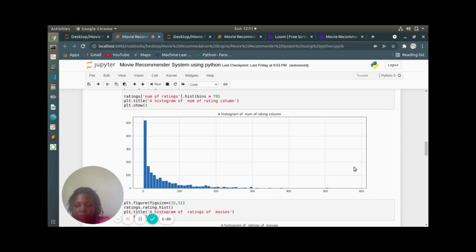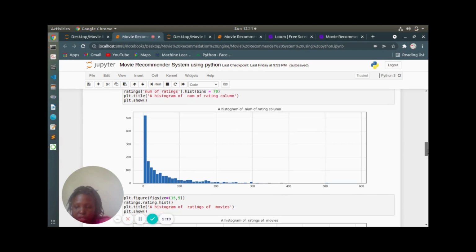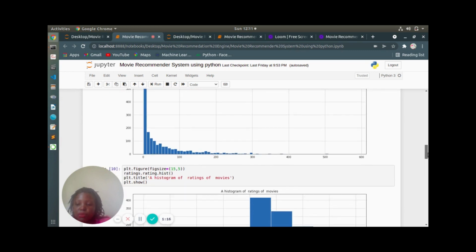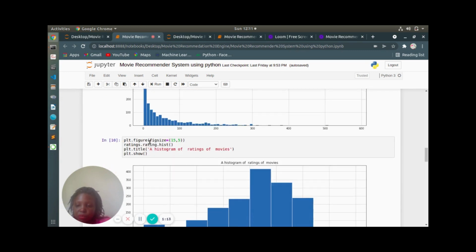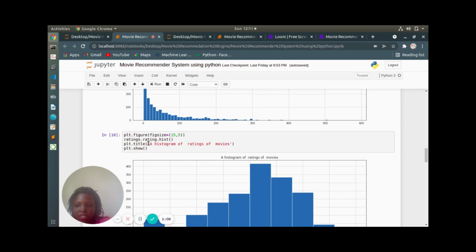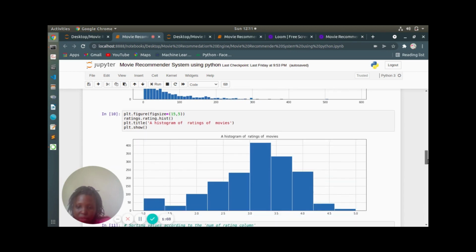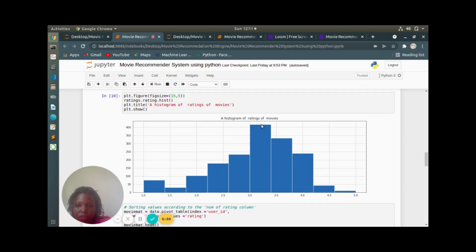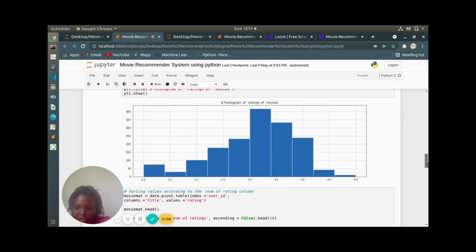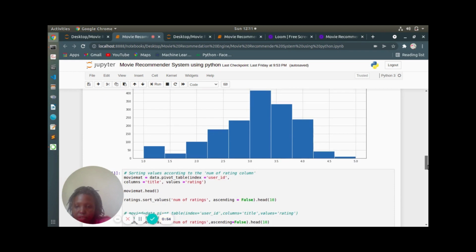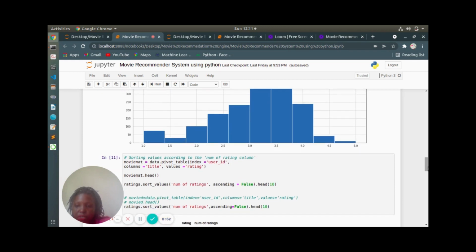This is it. We can also plot out the ratings of the movie. This is the rating of the movie. We use the same method we used just above, which is ratings.rating.hist. Here we haven't specified the number of bins. So this is the histogram of the rating of the movie. You can see how the movies have been rated. Having done that, we start sorting the values of the number of ratings.